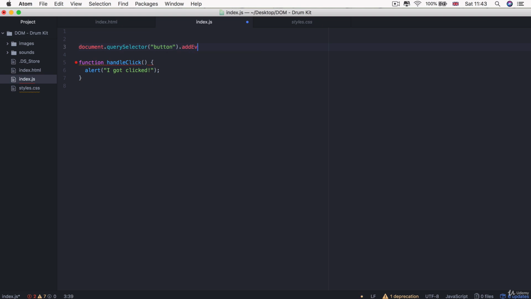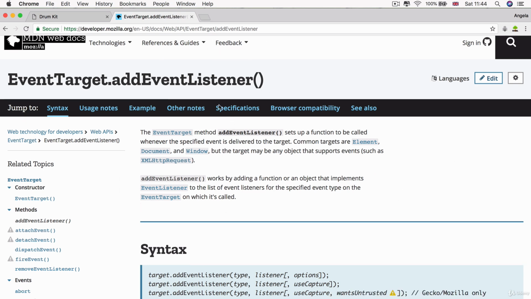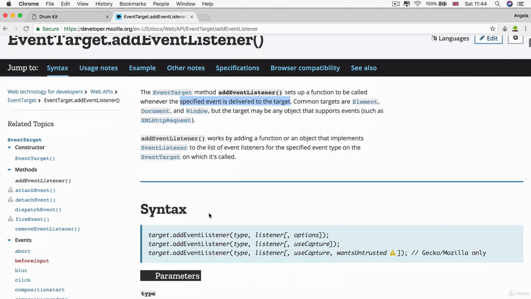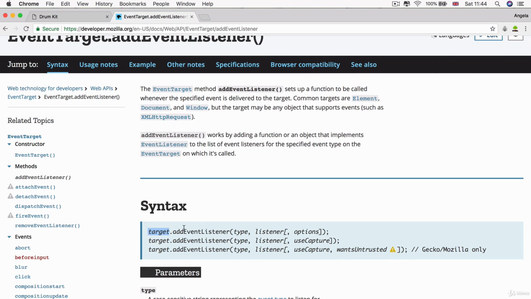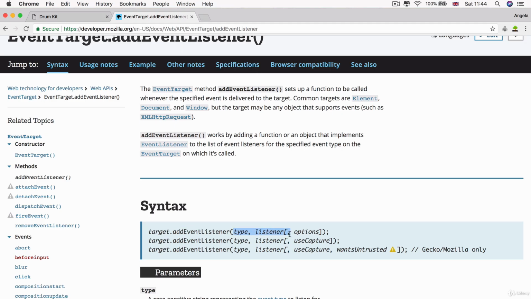It's addEventListener. Now, if we take a look inside the documentation, as you always should when you're using a new method or a new property, then you can see that the method addEventListener sets up a function to be called whenever the specified event is delivered to the target. So the target in our case is the object that we're calling the method addEventListener on, which in our case is simply just going to be the first button on our web page. And then we're calling the method addEventListener. And this event listener usually has two parameters.